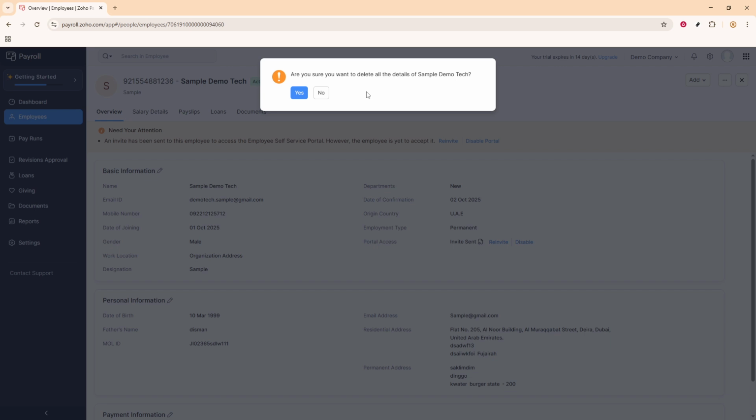Keep in mind that once deleted, you may not be able to access previous payroll records or any historical data associated with the employee. If you need to retain any information for future reference, consider backing it up before completing the deletion. Remember, maintaining accurate records is not only good practice, but often a legal requirement. Use these steps to ensure your Zoho Payroll records are always up to date.